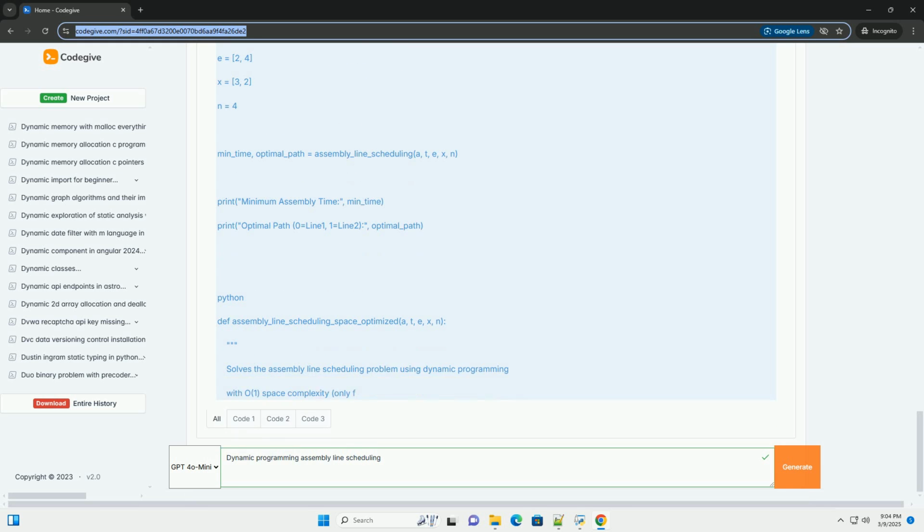3. Dynamic programming formulation. We define two auxiliary arrays. T1j: the minimum time to reach station j on line 1. T2j: the minimum time to reach station j on line 2. Base case: T10 equals E0 plus A00, the entry time to line 1 plus the time at station 0 on line 1. T20 equals E1 plus A10, the entry time to line 2 plus the time at station 0 on line 2.